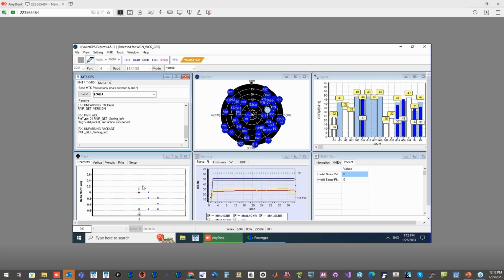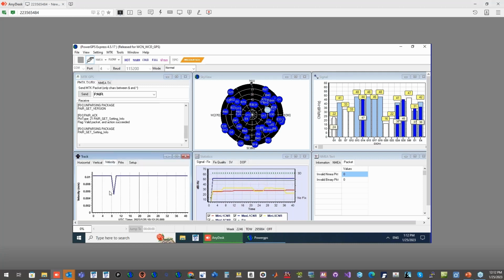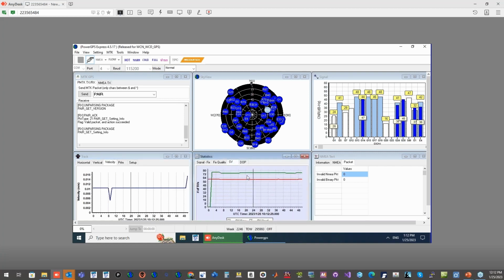We can see here a location. We can see here a velocity calculation. The velocity should be stable because it's a static test. Here we can see the number of satellites that we have around us. You can see that we are not using all the satellites.